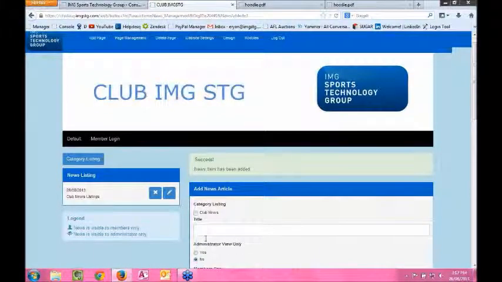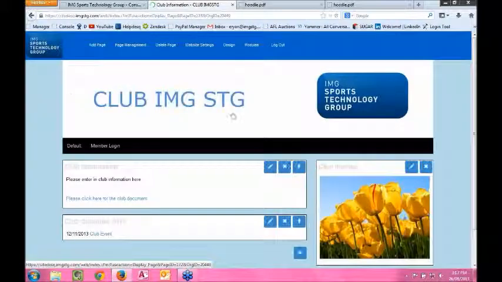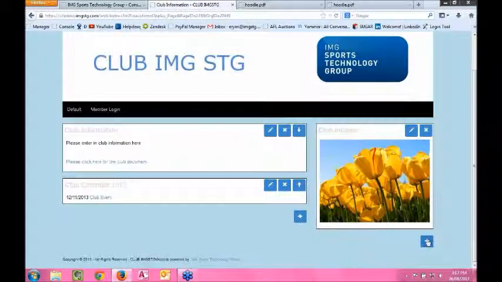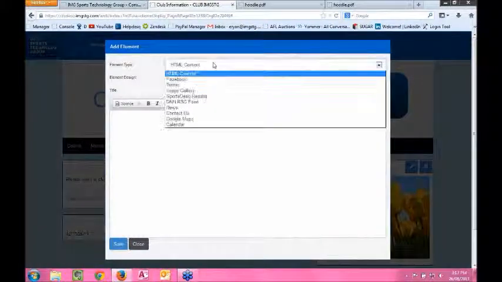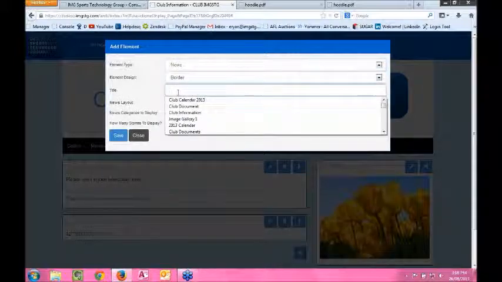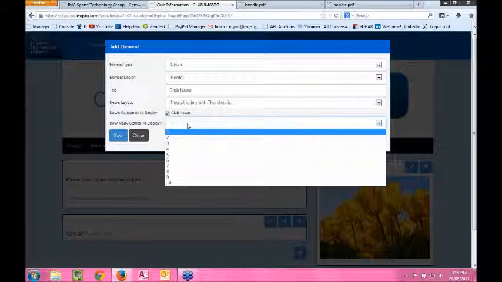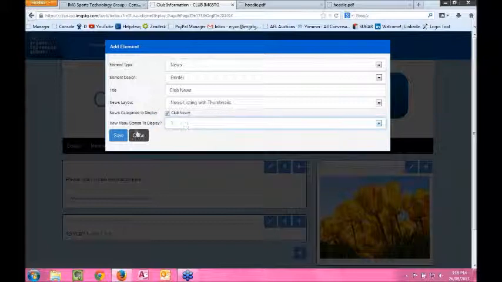So we save that. I'd now like to add this news listing into our club information page. So we go back here, and now I'd like to list it on this side. So once again from our element type drop-down box, we select news, the title, and we can choose the layout for that, so news listing with thumbnails, the news category we want to display, and how many stories we'd like to display within this element itself.